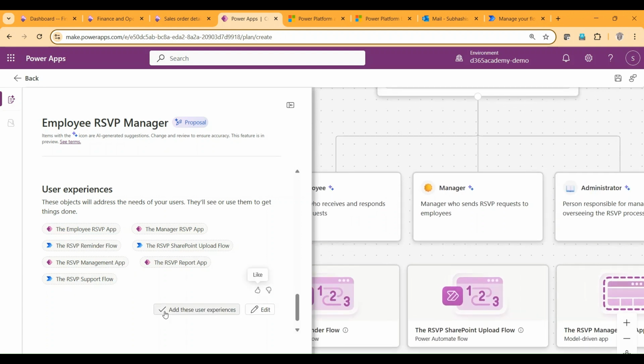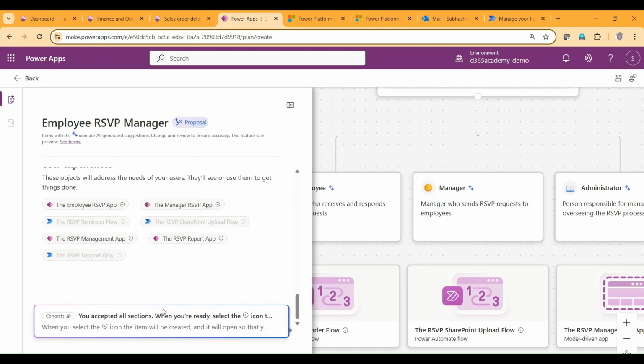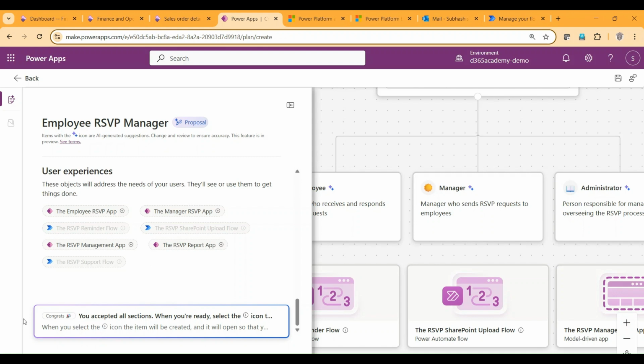If you're happy with everything until here, you can click on add this user experience. It is saying congrats, you've accepted all the sections. When you are ready to select the sections, click on the plus icon to create and open each item. You are now ready with your application, so you can click on this and make your application ready with the business plan designer.